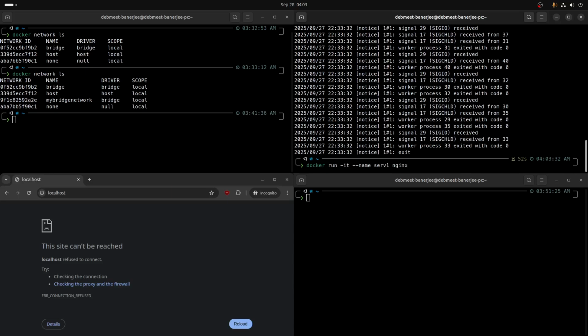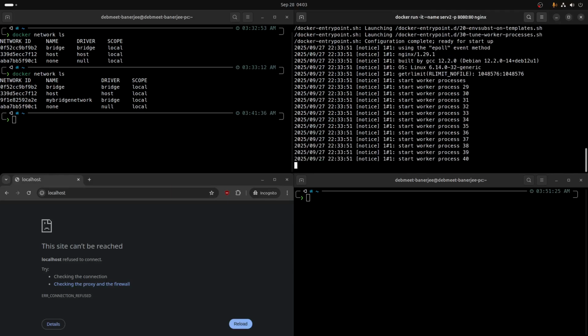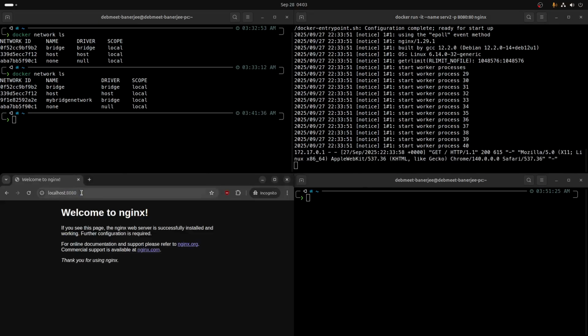Let us run another server 2, but this time we will map the port of our computer's 8080 to nginx's port 80, which is its default port. Now if I try to access localhost 8080, I will be able to see the nginx website. Now let's close it again.